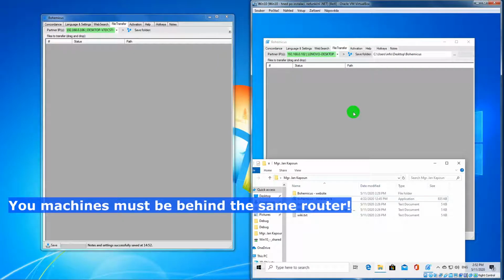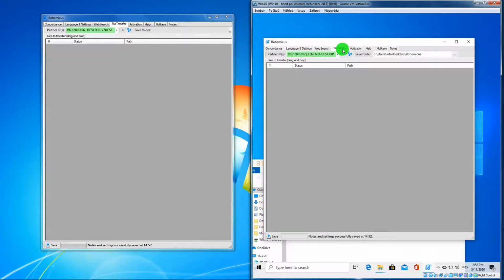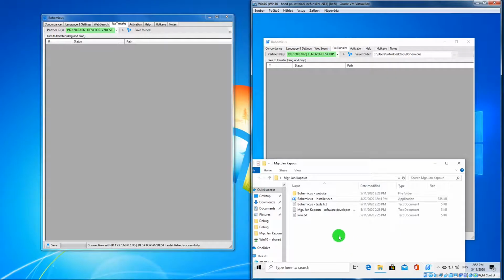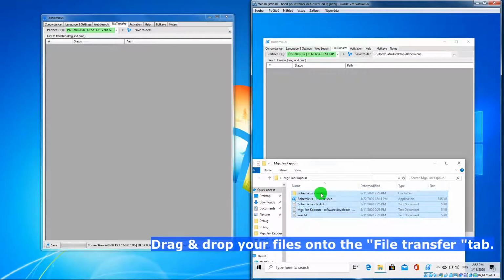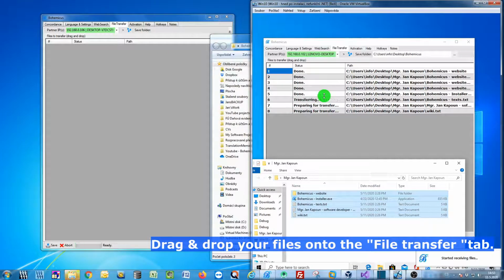So in the source computer you just switch to the file transfer tab, which we have right here, the file transfer tab. And you just drag and drop your files. So I'm going to drag and drop all these files in one folder. Like this.